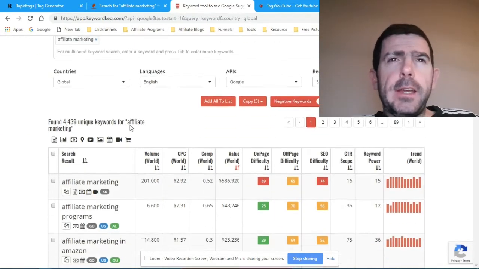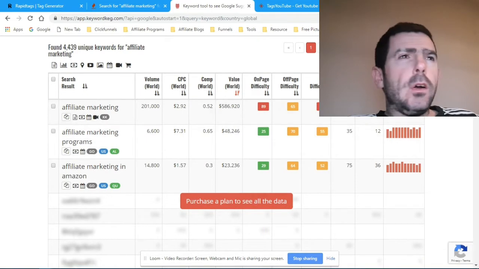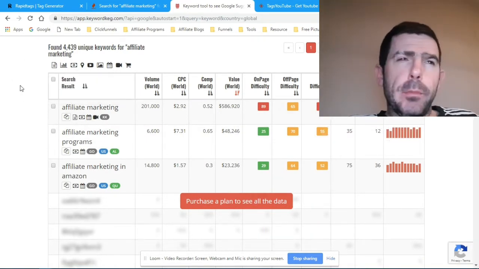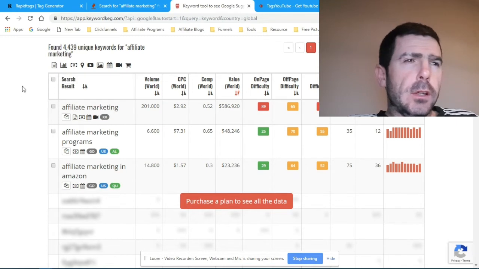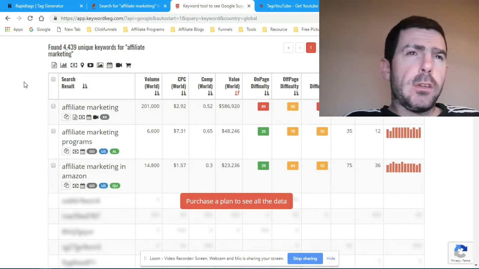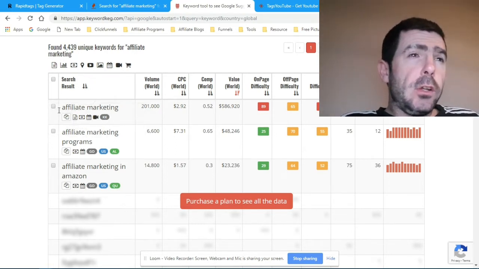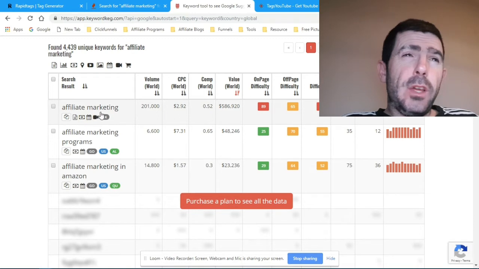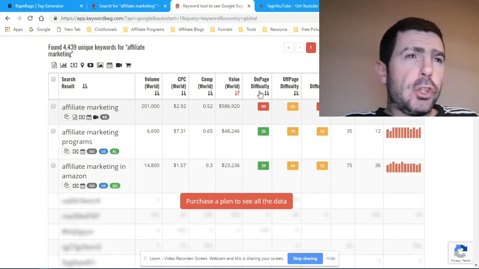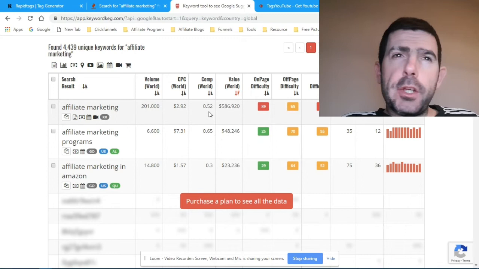And as you see, it's given us quite a lot, 4,439. You could actually narrow it down by using the filters, or by doing a longer keyword, long tail keyword it's called. But as you can see here, affiliate marketing on its own, the volume for it is huge, so it's probably better to narrow it down, guys. But it's quite good, this one, because it's showing you a lot more information.